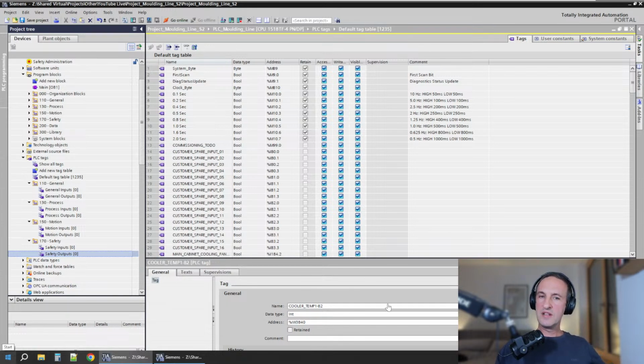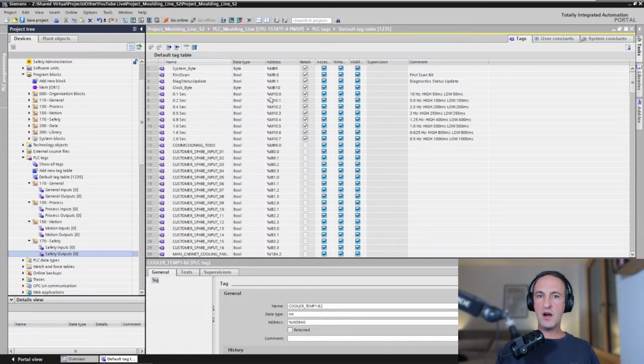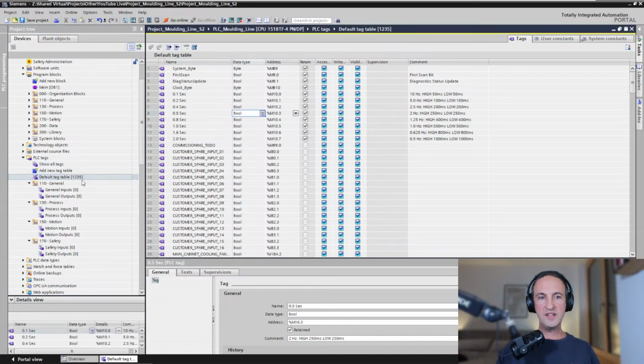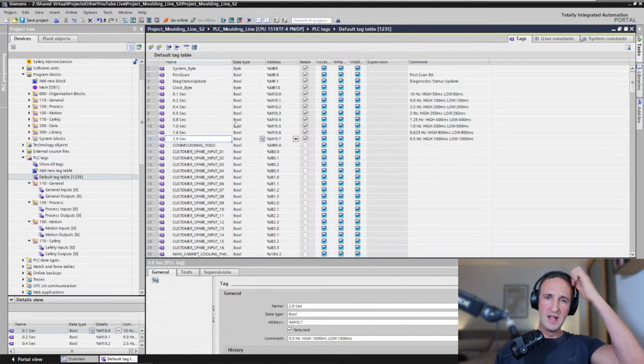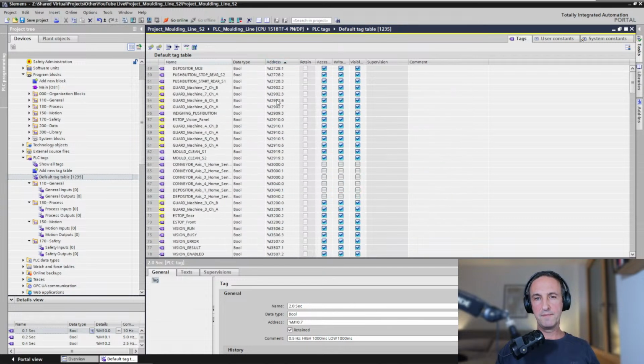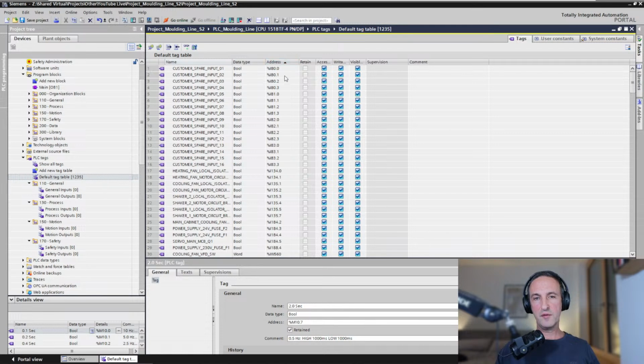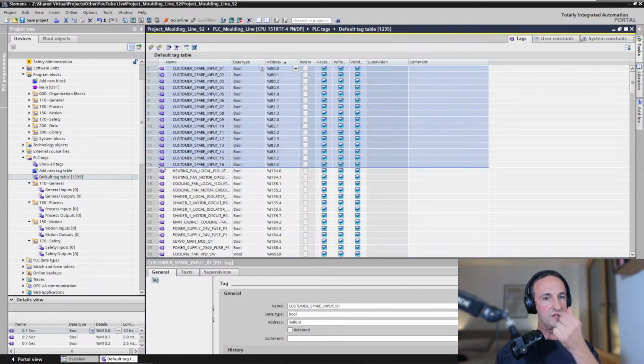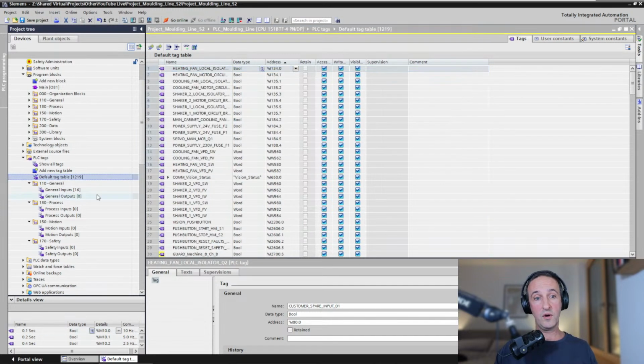The next thing I'm going to do now is move the IOs from my default tag table, from this huge table, into these different tag tables. So I'll first start by reorganizing them: inputs first, then outputs, and then the marker bits, the marker memory. So customer spare inputs, I will put under general inputs. I don't know yet if the spares are going to be used for process, so I'll just put them under general.